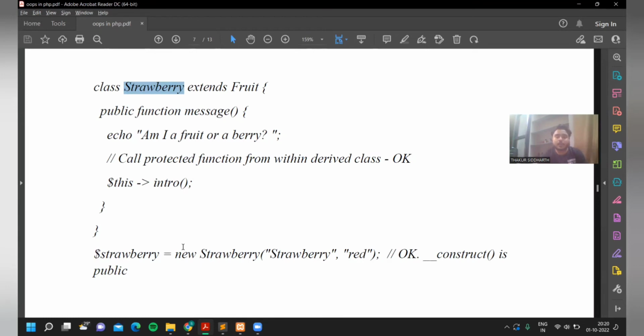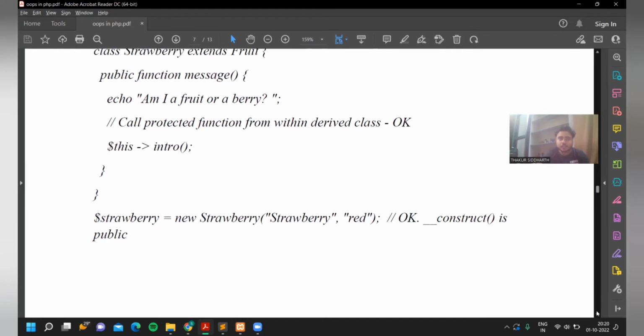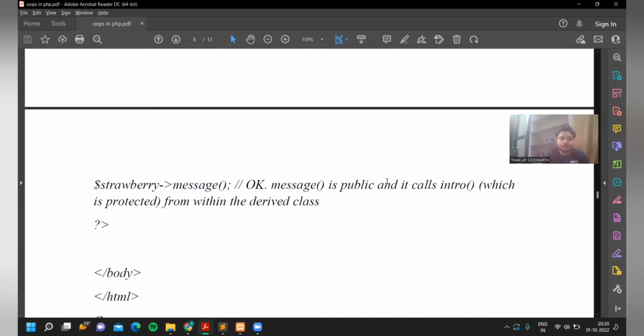Now at the bottom, we are making an object called strawberry from the class strawberry. So this strawberry class is inherited from fruit. It will contain all the values of the fruit class. So we are passing the variables strawberry and red. So let us see whether it works or not. Here it is okay, but we can't believe anyone, right? I'll show you by running it.